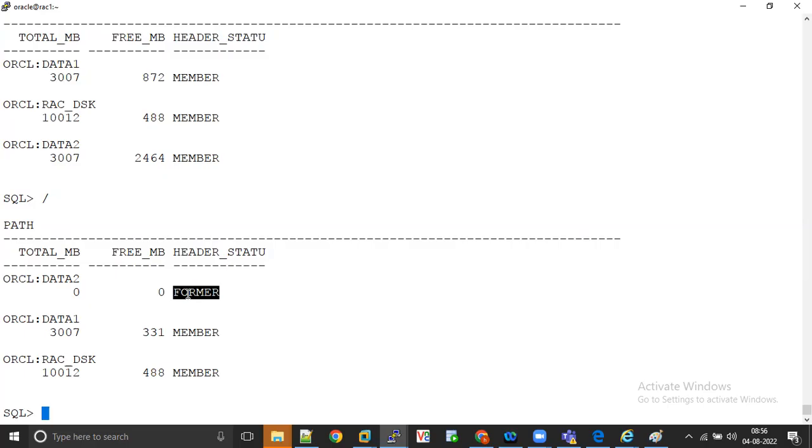We can add the former disk again to the disk group. If someone leaves the project in TCS or Infosys, they are moved to the bench. Bench is nothing but former. From the bench, he can be allocated to another project, right? The same way, this disk can be used for another disk group or the same disk group whenever it is required.